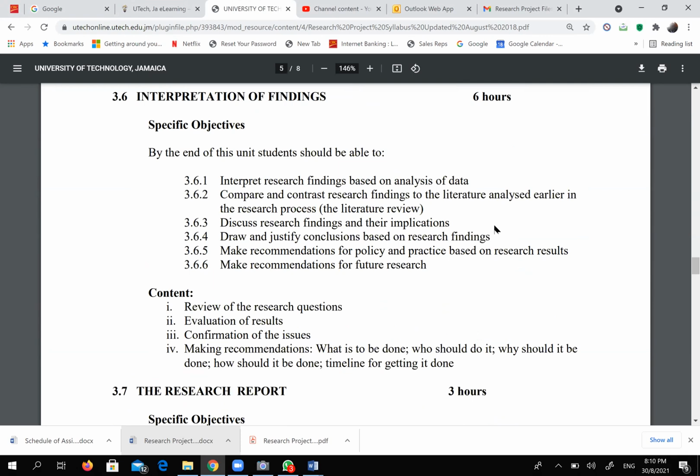Interpretation of findings. And here your objectives are, you should be able to interpret research findings based on analysis of data, compare and contrast research findings to the literature analyzed earlier in the research process, right? That's your literature review, basically. From your literature review, you will discuss research findings and their implications, draw and justify conclusions based on research findings, make recommendations for policy and practice based on research results, and make recommendations for future research, which is nice.